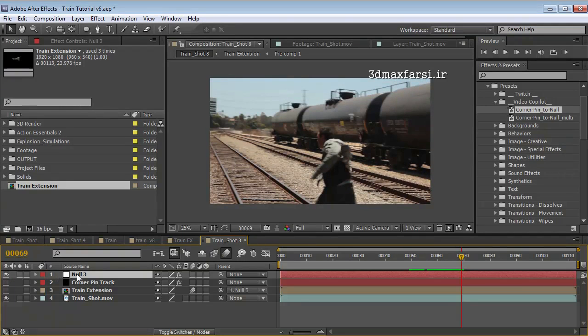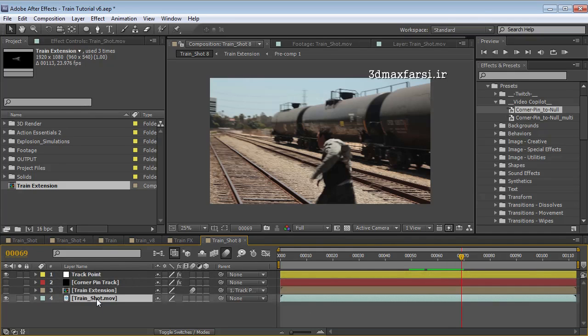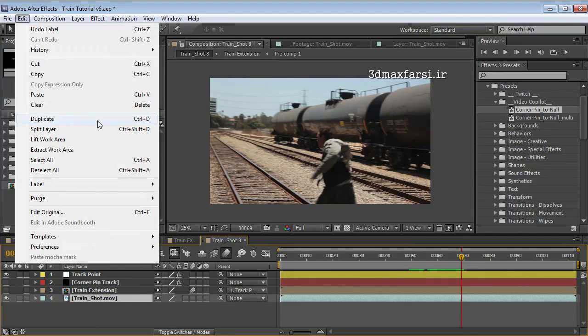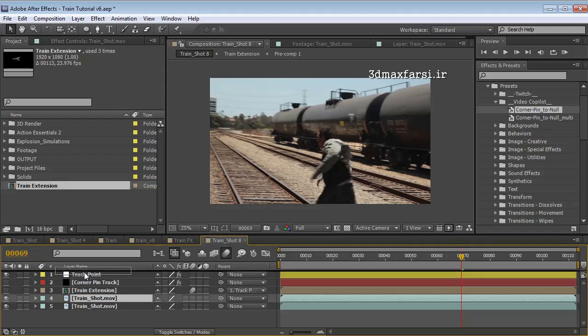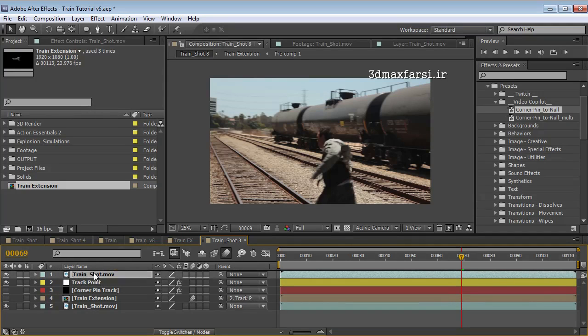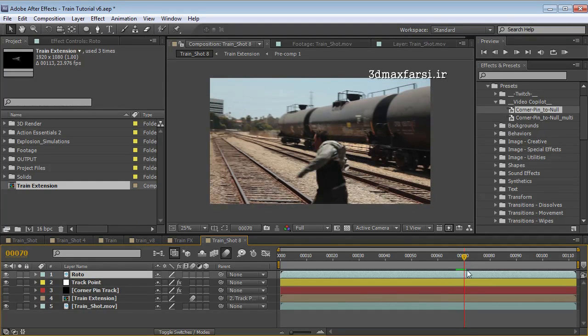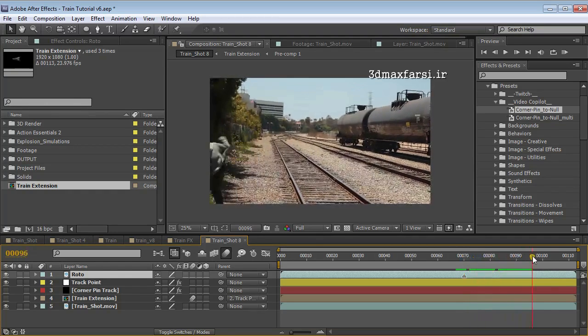Back to rotoscoping. Let's just call this track point. And because all of our layers are red, let's change that to yellow. Let's start rotoing. We'll take the background layer, train shot, hit Control D or Edit Duplicate, and put this on top here. We'll call this Roto. Now, what we need to do is track Sam out probably from about this point. I'll hit the star till he runs out of the frame.